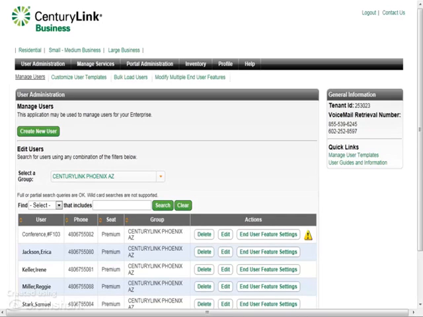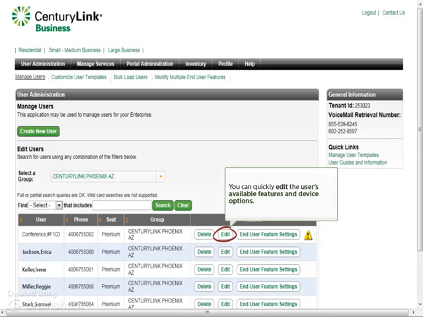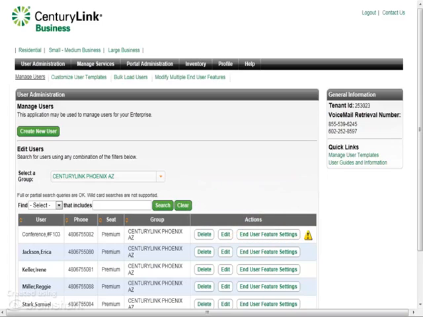From this screen, you can easily delete the user out of the database, edit the user and device information, or pop over to the end user side to manage voicemail or portal password changes. But first, let's take a look at how quickly you can create a new user. Simply click Create New User.